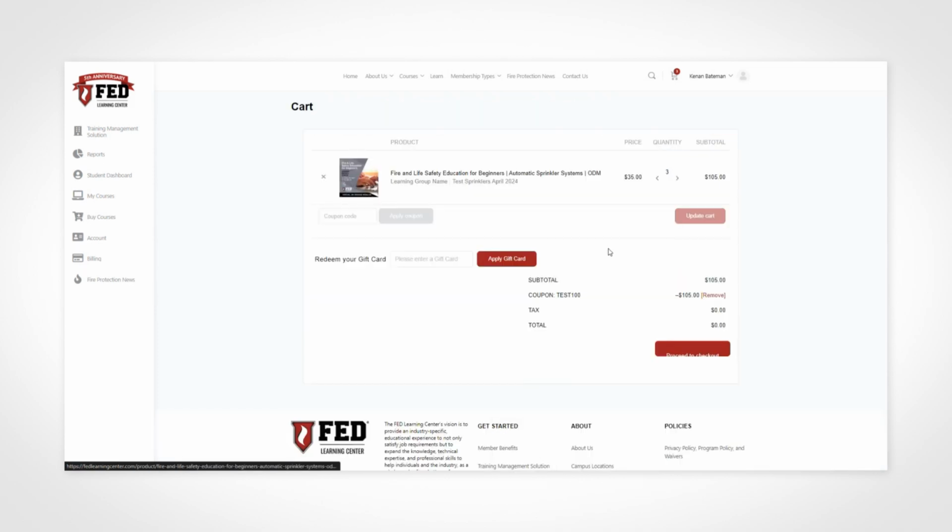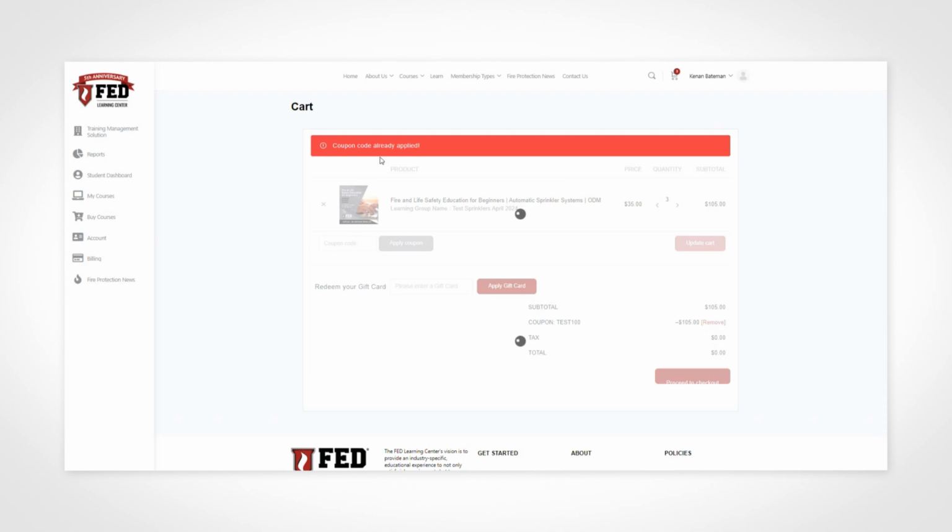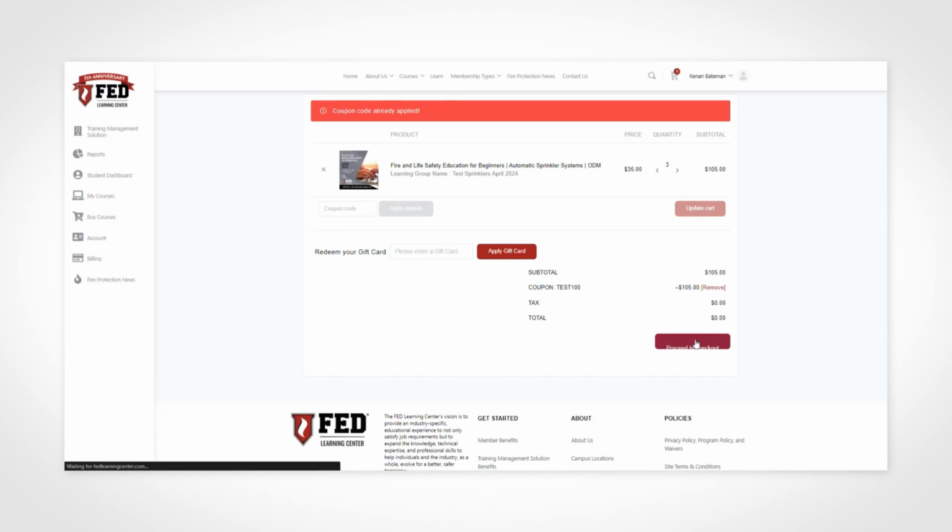Now, when I get to my cart, if you have a coupon code to use or a gift card that you'd like to redeem a certain amount, you're able to do so. Like I said, for this example, I'm going to use a test 100 coupon code, so I don't actually have to pay for this course, and it will net out my total to $0. Looks like the coupon has already been applied, and now I will proceed to check out.